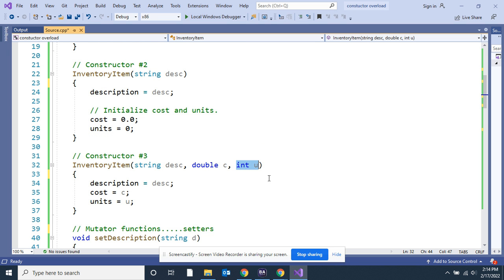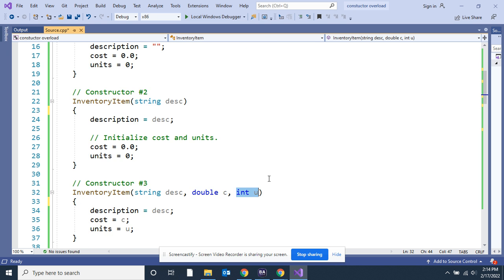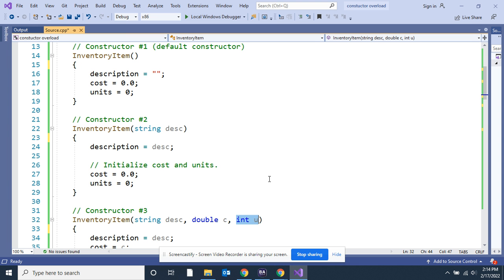So if you don't understand how the program calls the different constructors, watch this again, back it up a minute and a half, back it up 2 minutes, and listen to what I'm telling you. If you pass inventory item nothing, it uses default constructor number 1.